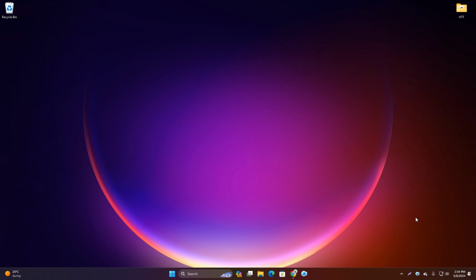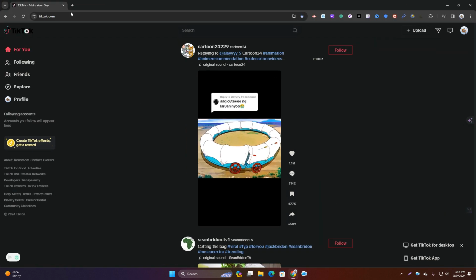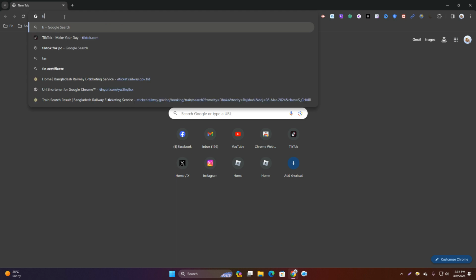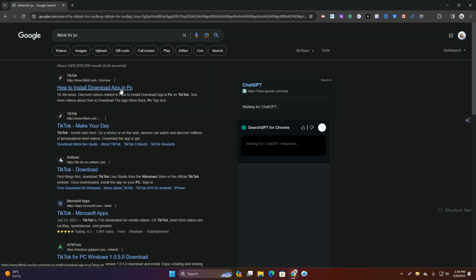So you can download the TikTok app on your PC in two ways. First of all, you can go to your Google Chrome and search here for TikTok for PC. Once you click here, you'll get this, which is not the application, this is the web version, or you can also get the download option. So this is the one, and the other is really easy.